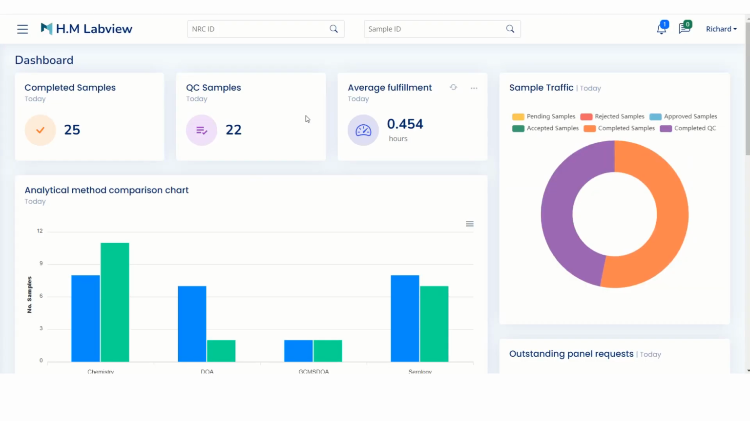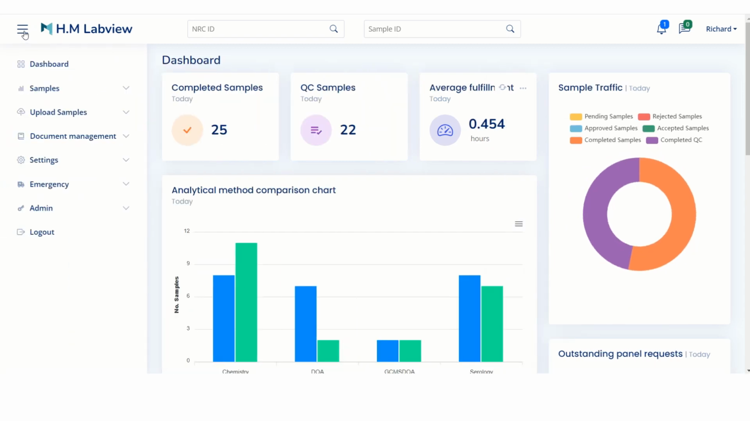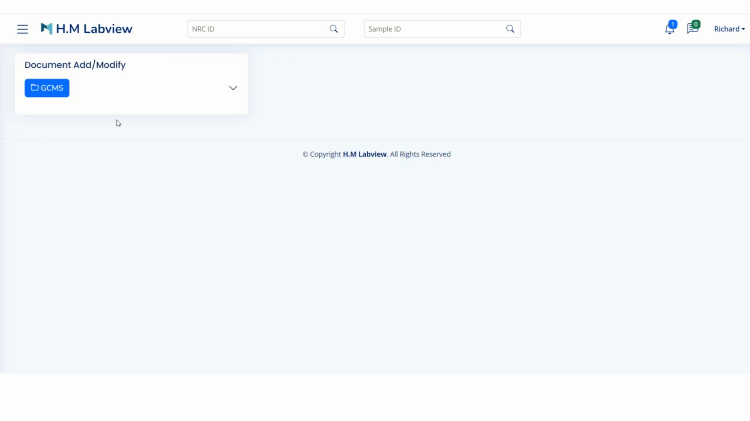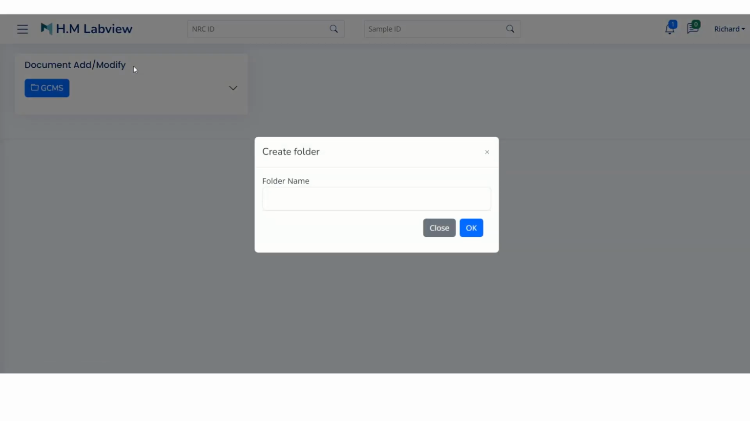In document management, users with privileges can create and modify documents for each analytical machine. To create a new machine folder, navigate to Add Modified Document. Click Add New Folder. Enter the folder name. And click OK.